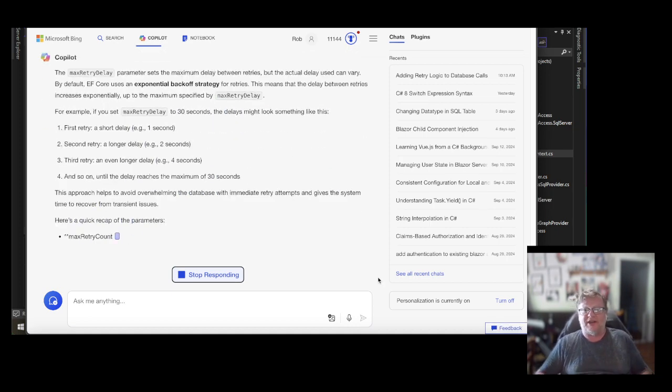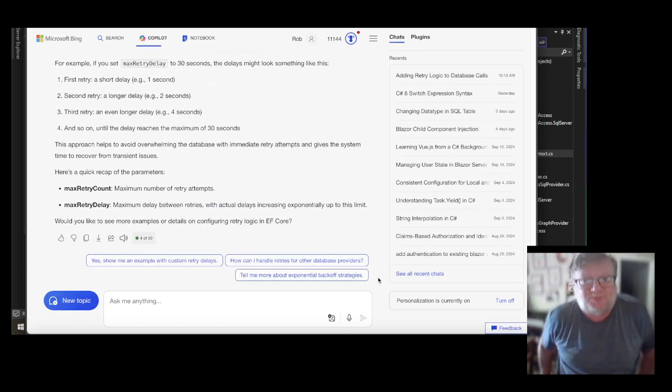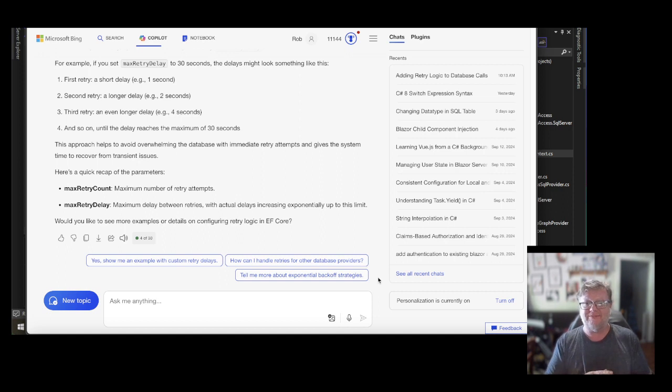Okay, good. It does use an exponential backoff strategy. So the first delay, it'll try again after a second. And then if that fails, it tries again after 2 seconds, 4 seconds, and so on until we've either tried as many times as I've told it to, or we hit that retry delay. So that's good. I think I can live with that.